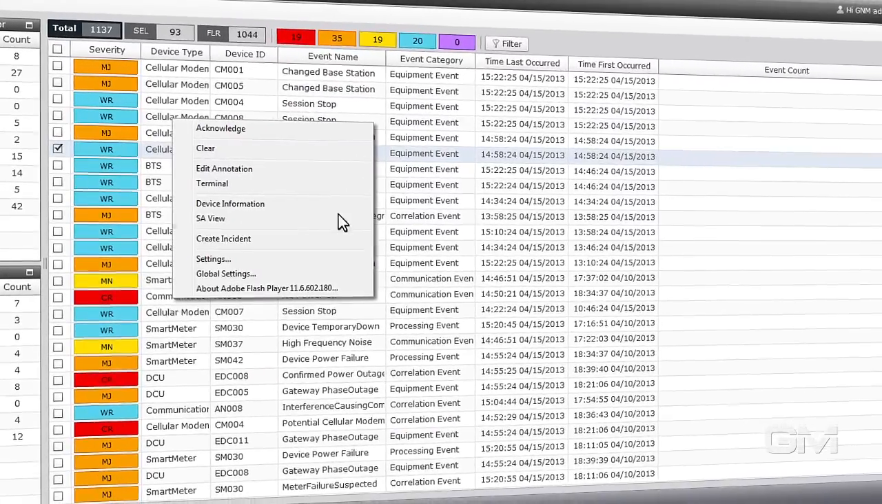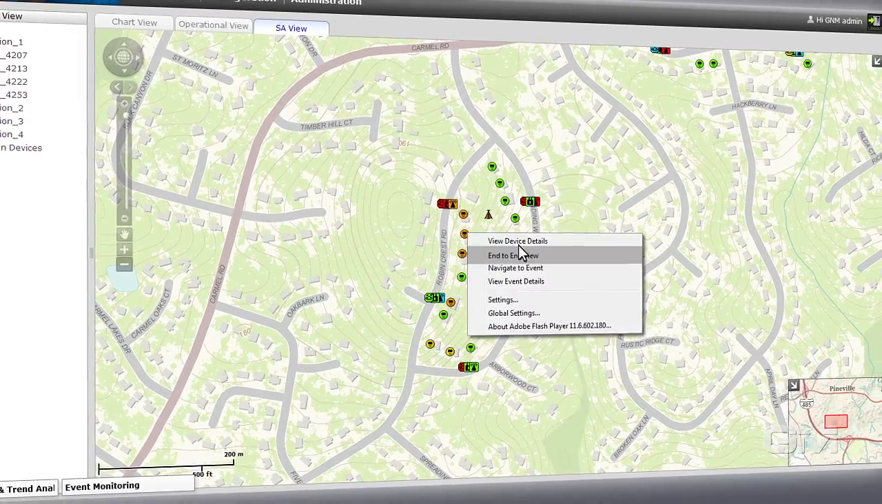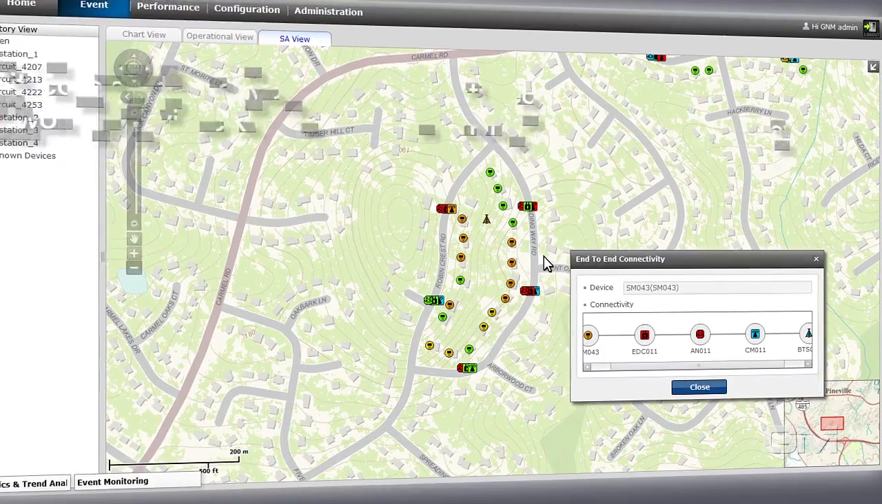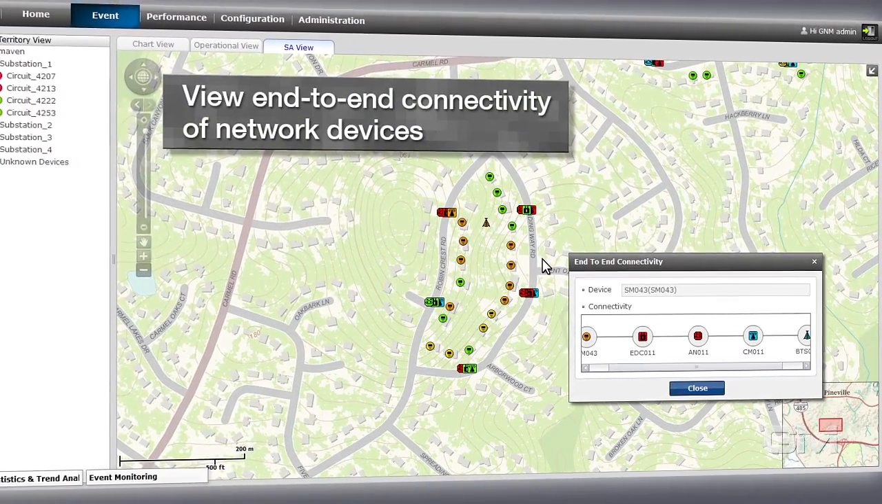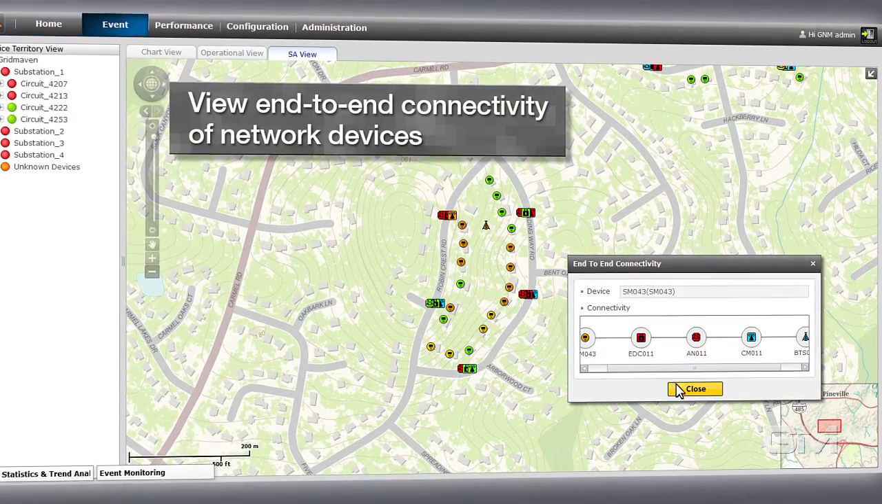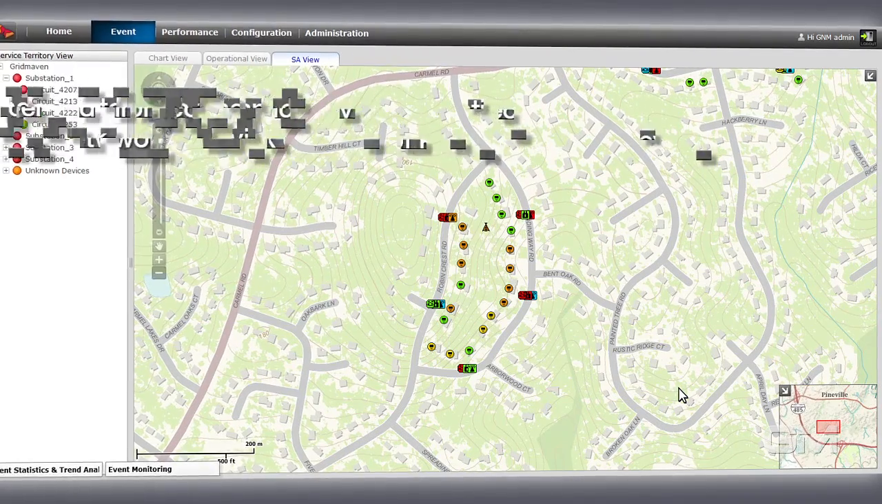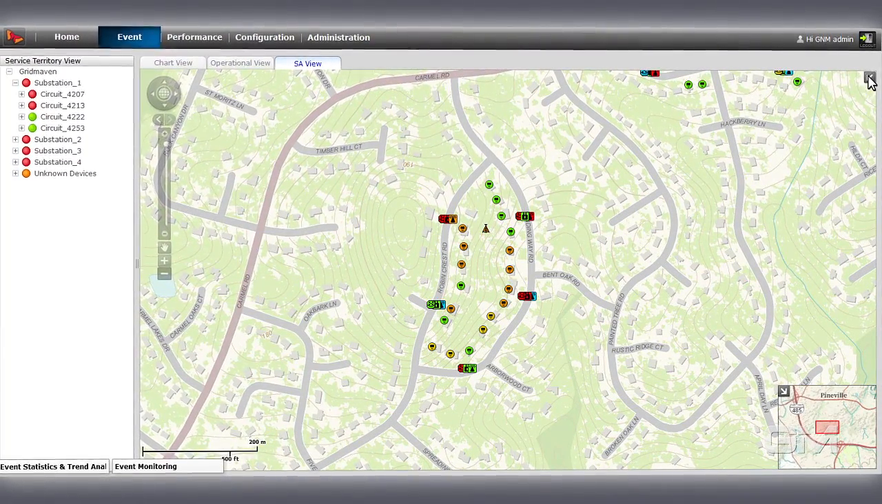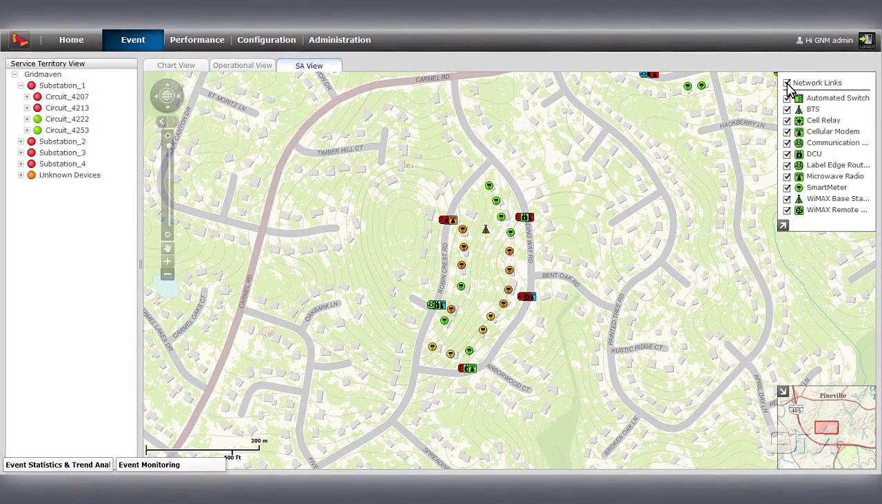Through the situational awareness view, the network operator can see each device's end-to-end connectivity and where in the topology of the network an issue is taking place. The tool also illustrates the links between the networks with the click of a button.